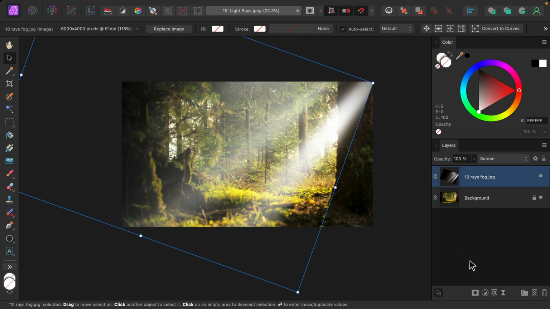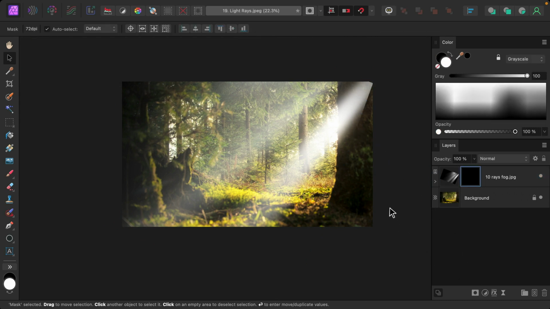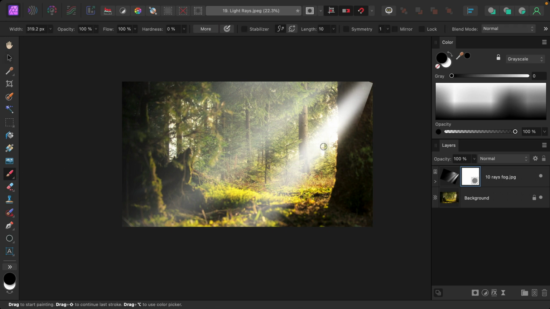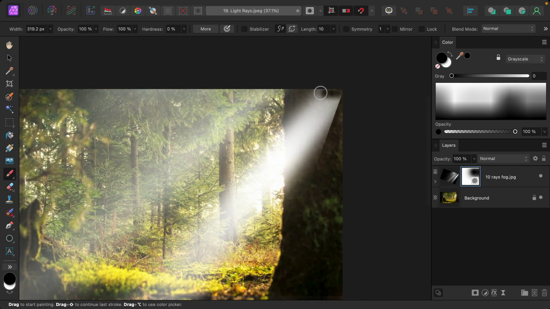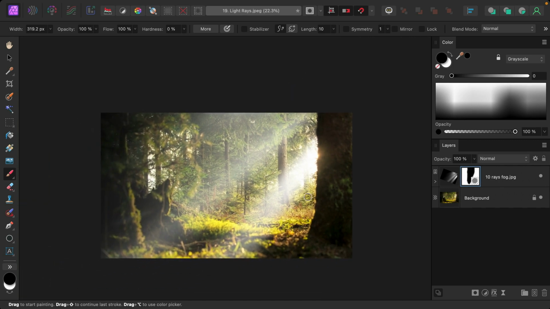So I'm going to add a mask to the light ray layer. Then I'm going to grab the paintbrush, and we can go ahead and paint away this light from the tree trunk. I want it fully removed, so I'm just going to paint carefully right along the edge to remove it. Okay, that's much better.